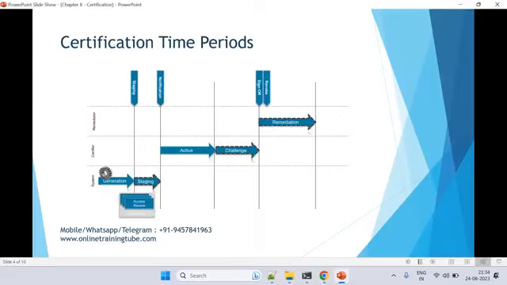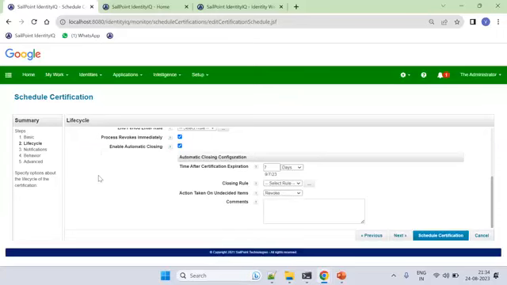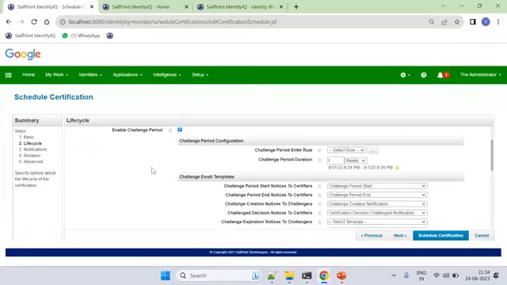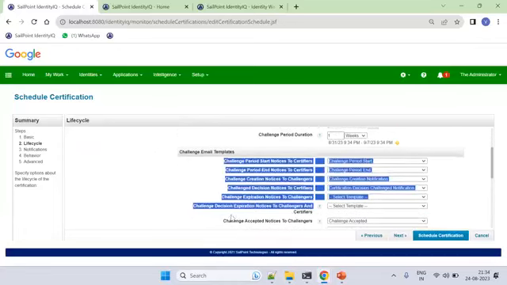So now my manager will change his decision. Instead of revoke, he will mark it approved. This way I will not lose the access. So this is your challenge period. All these periods are defined here on the lifecycle page. Here you have the challenge period. This is the duration for the challenge period, and these are the notifications which trigger for the challenge period.